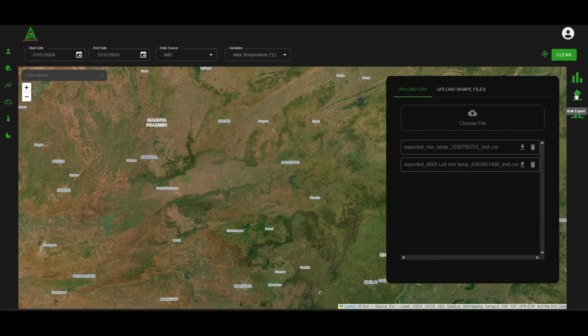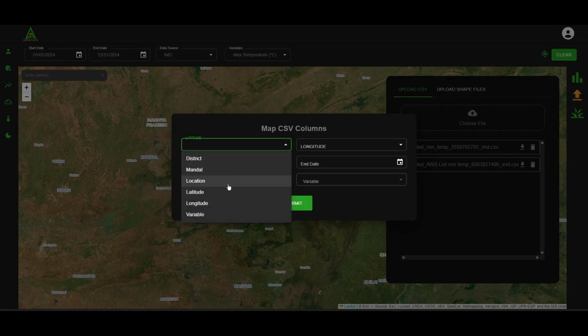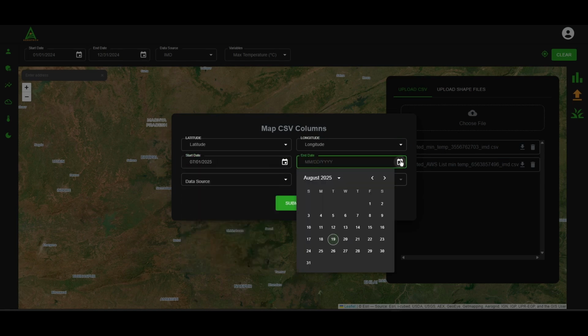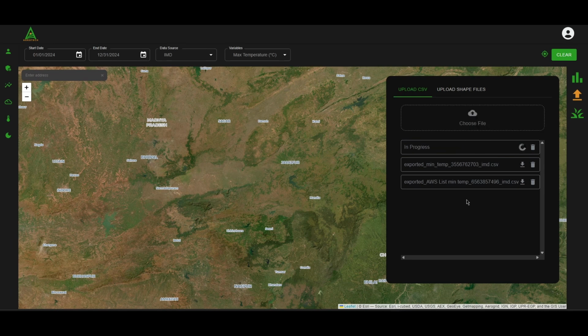If the user wants to retrieve data for multiple locations, they can upload a CSV file containing the coordinates of these locations. After uploading the CSV file, the user will be prompted to specify which fields correspond to longitude and latitude. Next, the user selects the desired date range, data source and variable to retrieve. Upon submission, the system processes the CSV file and within a few minutes, the requested data will be ready to download in CSV format.